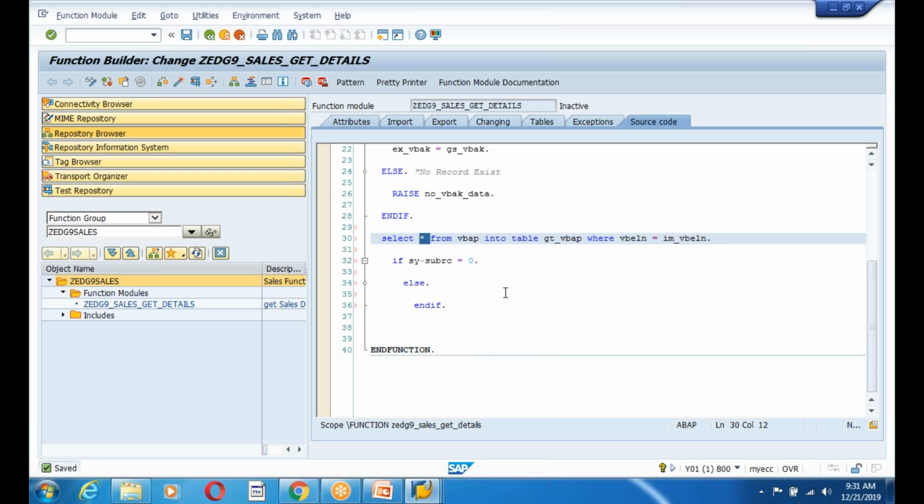Select star from selects all the fields from the database table. If you want to fetch only specific fields, you need to select those specific fields and define your internal table with the same fields, guys. That's what you need to do. So save, and if sy-subrc is equal to 0, my output here is t_vbap, which is a tables parameter, and which is equal to gt_vbap, guys. Gt_vbap. And else raise an exception.